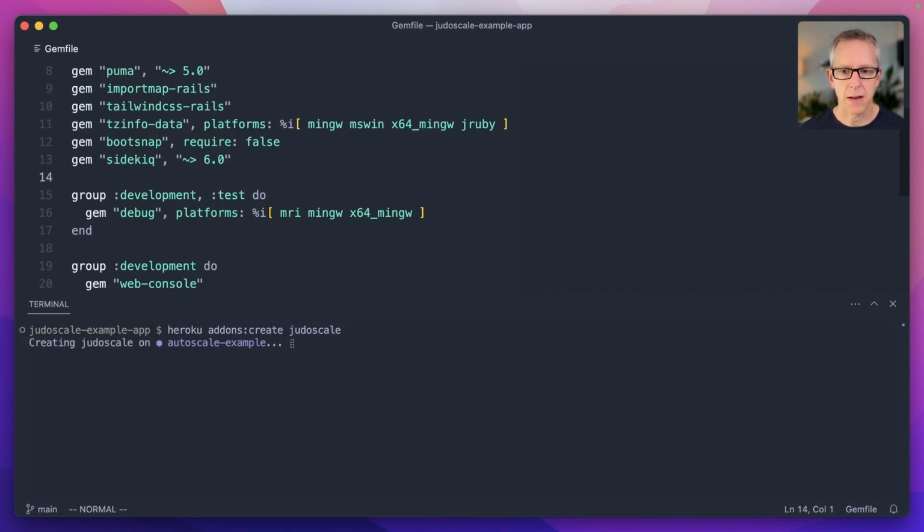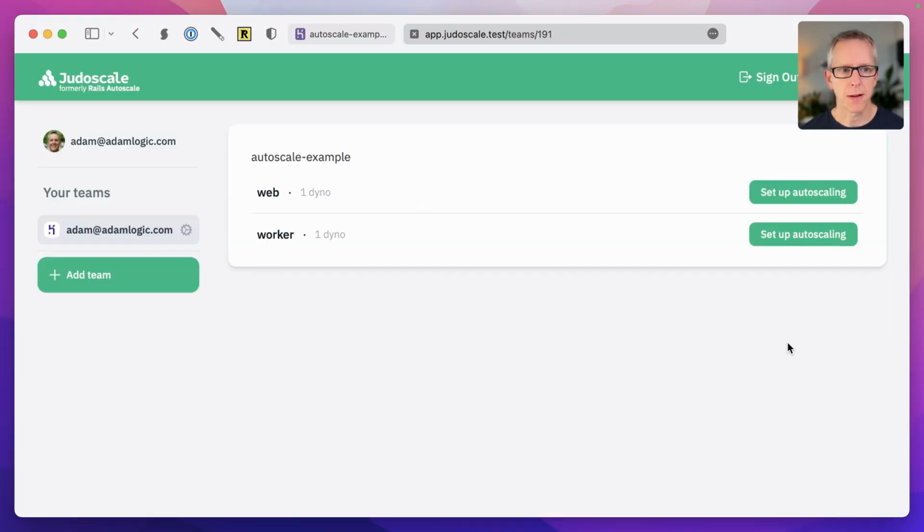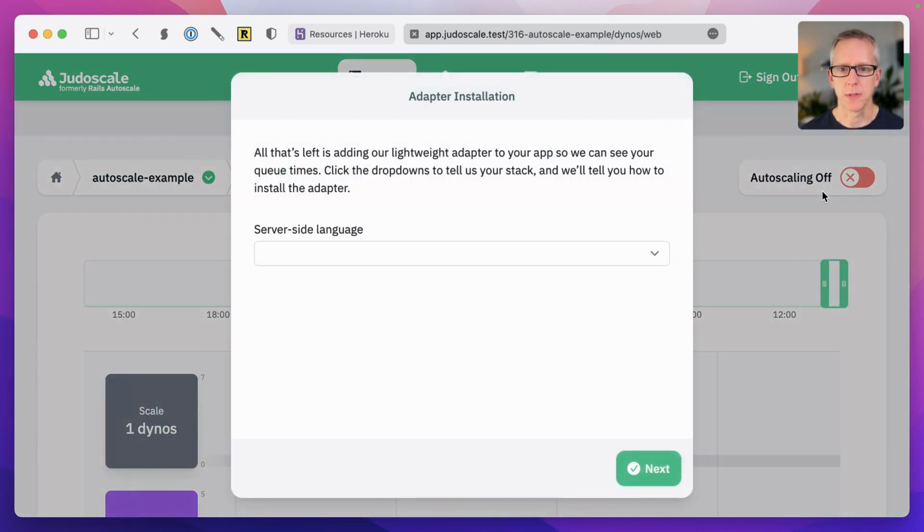And that's going to install the add-on, and it's going to print out a message that tells me how to open the add-on. And that's the next step we want to do, is open the add-on. So I'm going to copy that and paste it. And that's going to launch Judoscale in my browser, and it's going to sign me in. And then I can see my two processes here, each running a single dyno. And let's set up autoscaling on our web dyno.